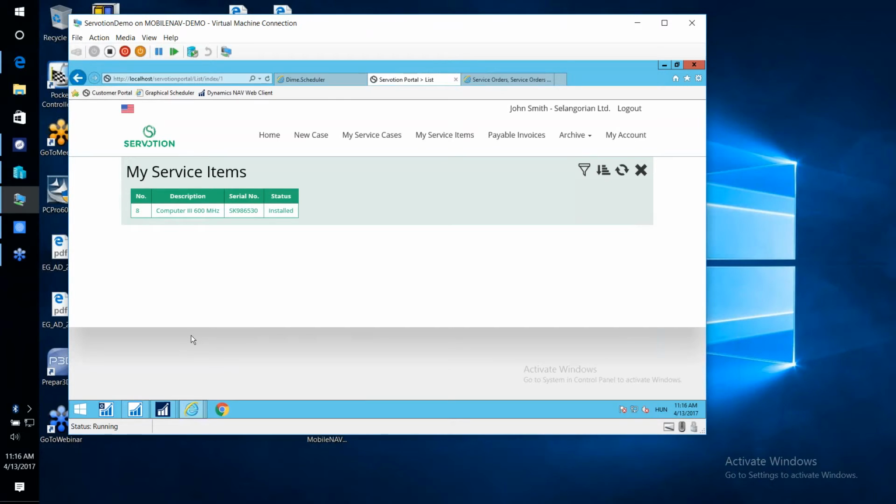So I can see the full list of service items here. And of course, with future releases, you will be able to create new service cases for those service items that do not exist yet. Okay, so I have one computer. I can see many other interesting things. I can see the payable invoices if I am responsible for that, or I can check the archived service cases.